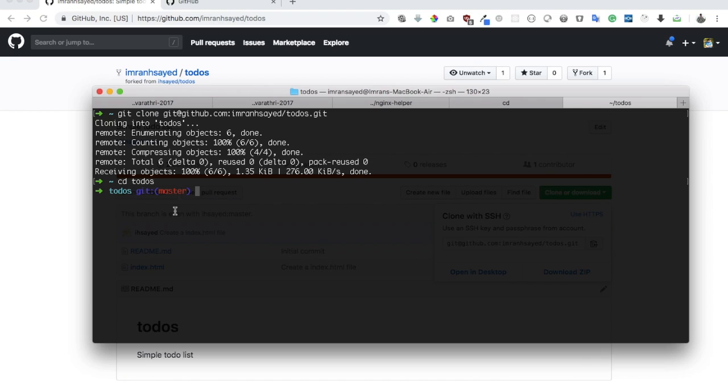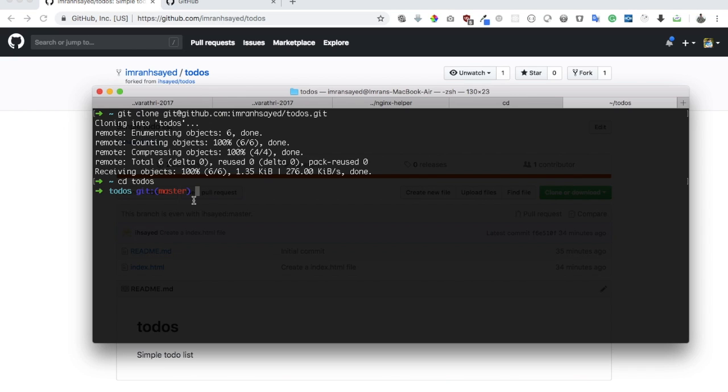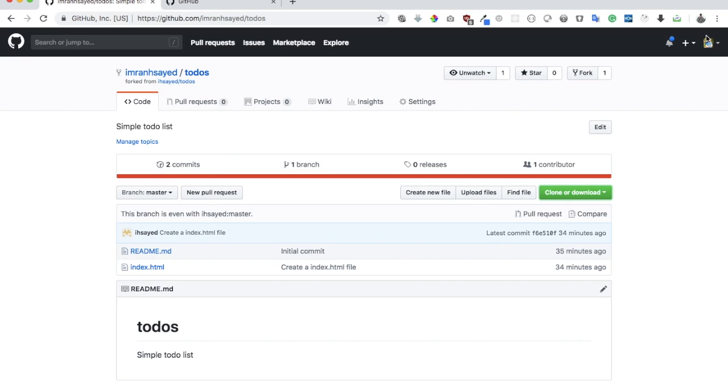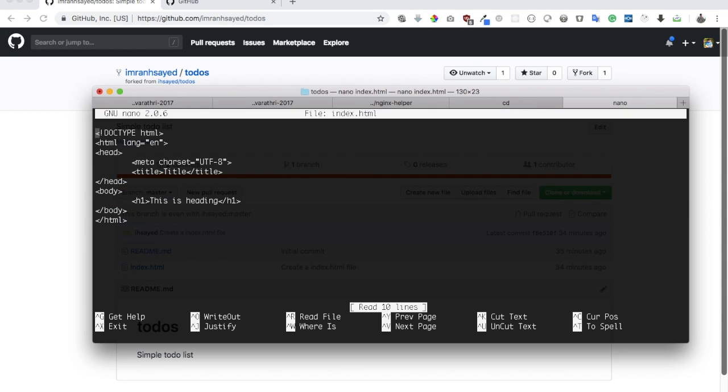Obviously, whatever changes I make over here, he won't be able to see, because this is my own copy of the repository on my own Git account. So I need to create a branch for it. Let's create a branch. So git checkout -b, and let's give the branch name as dev. Okay, so I'm on dev. What are the files that I have? I have index.html. Let's open index.html and make some changes inside of it. Let's say I will add a paragraph over here.